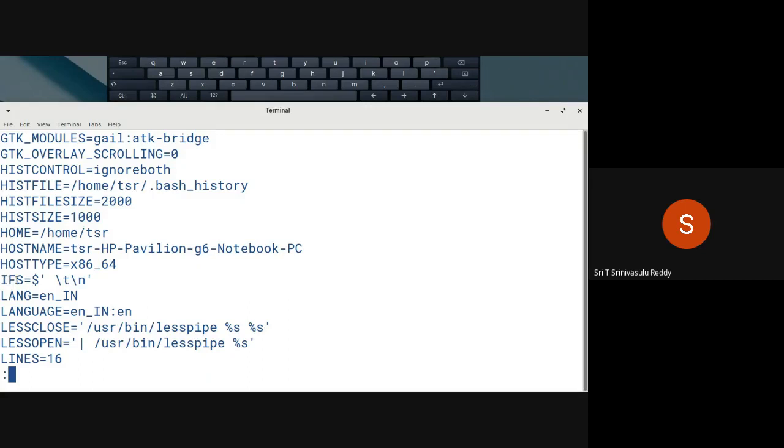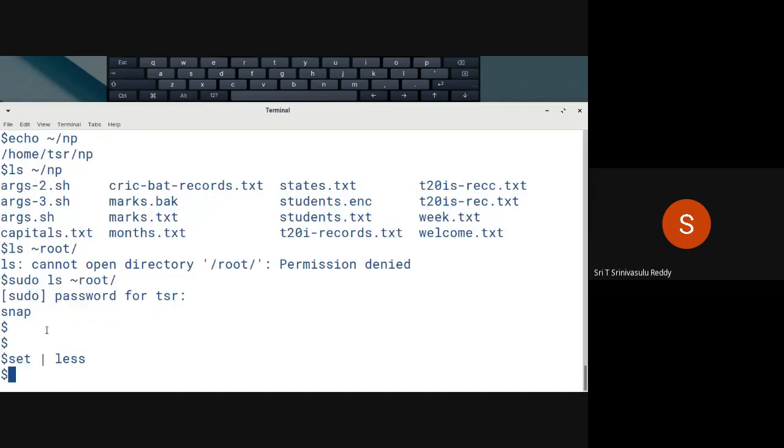IFS stands for input field separator. What is the value of this? Yesterday we have seen that anything you quote preceded with $ is a useful facility. So the input field separator right now is either a space, a tab, or a new line. Like this, there are so many variables that are there.